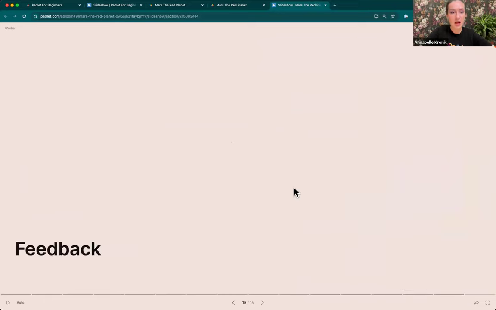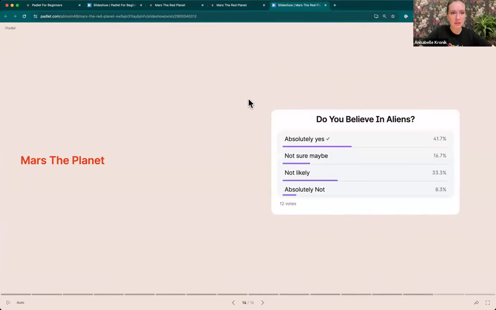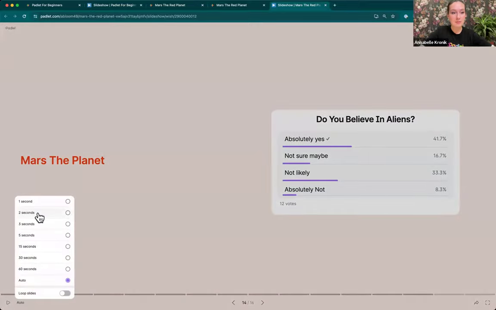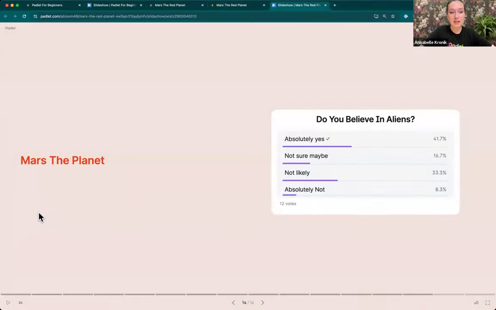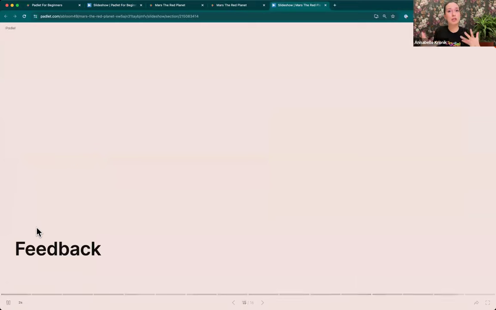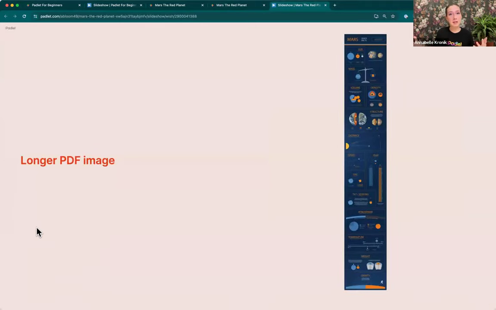Great. Another thing about the slideshow is that you can autoplay it. If you click on auto on the bottom left, that way, if you wanted to spend maybe a couple seconds on different slides, maybe to show student work while you're teaching or presenting something, it'll be playing in the background. This is a great option.